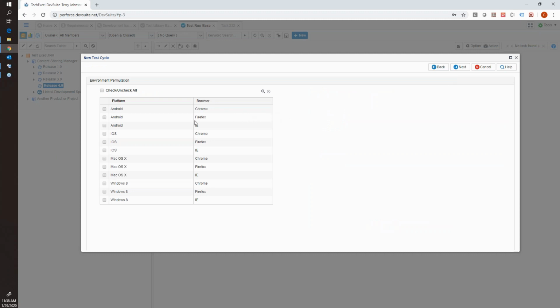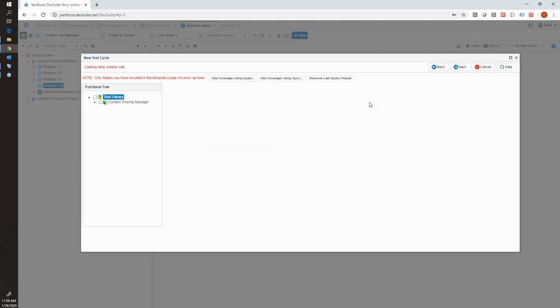And at this moment, I'm going to say, you know what? Only Mac OS and Windows is ready for testing, but not any of my mobile stuff. Okay, so I'm only selecting these. Again, this is a subset of what I define at the release level. So I'm going to hit next.